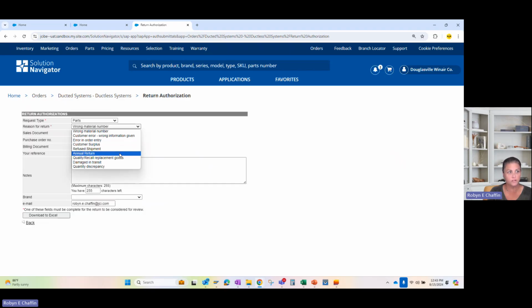We're going to skip annual return. Quality, recall, replacement goods: I did mention that maybe tech services or some other department, warranty, wants you to return something. That would fall under this category. We're going to skip damaged in transit because we don't want to return any damaged parts. Quantity discrepancy: if you receive too many of something or not enough and need to return them, you can use that category. So I'm just going to leave it at wrong material number.